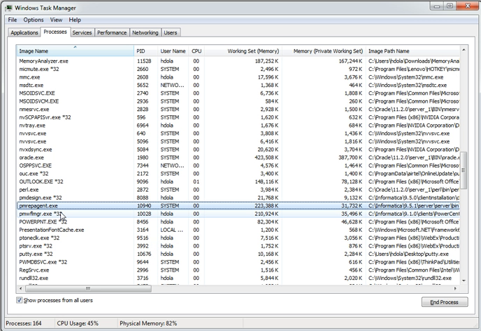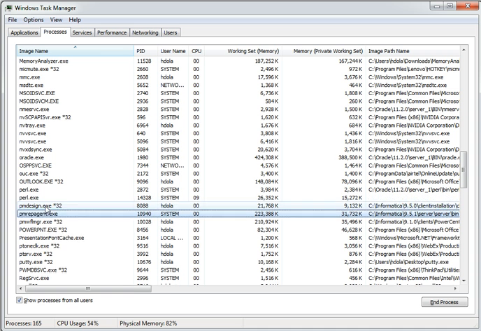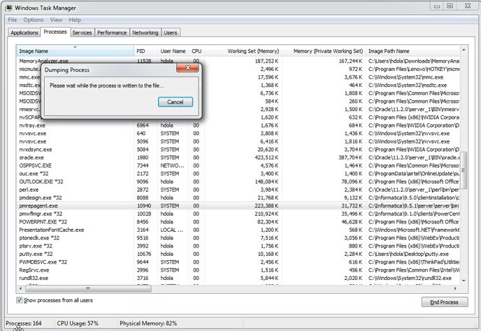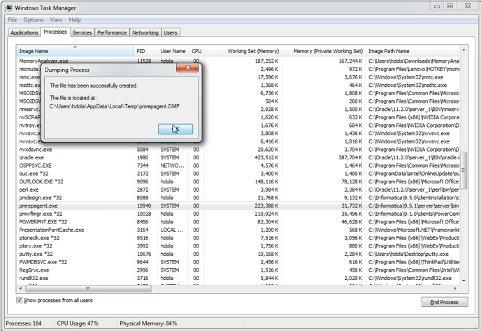So to collect the dumps on pmrepagent.exe, go to the Windows Task Manager Process tab and select the process, right click on the process and then create dump file. So this is the way to create the dump file on Windows.